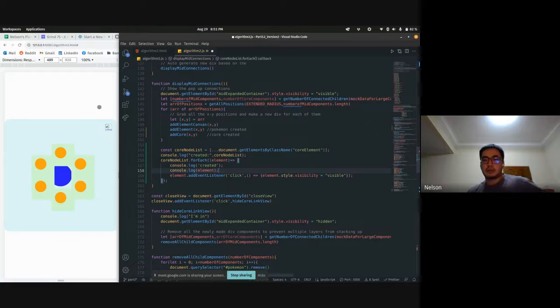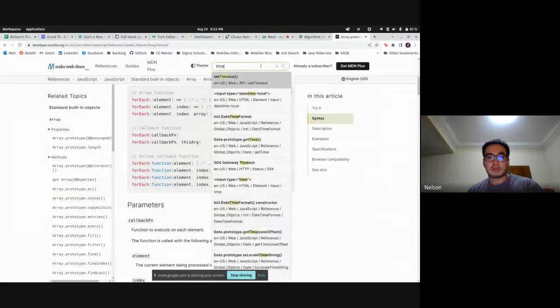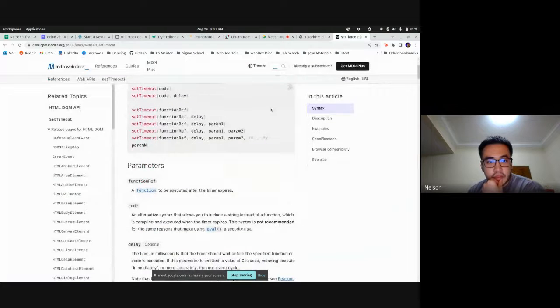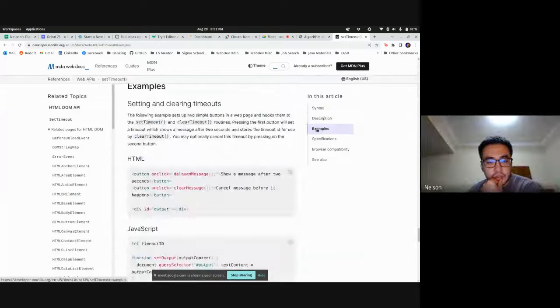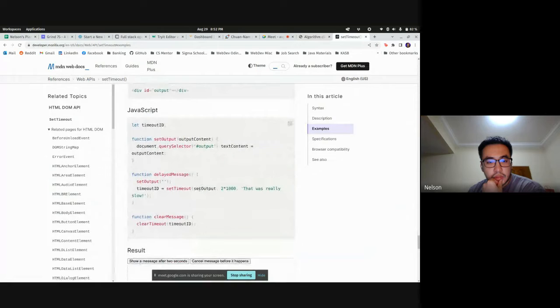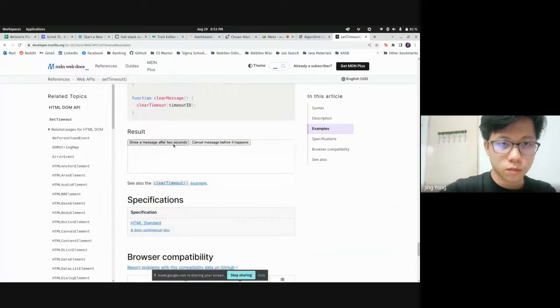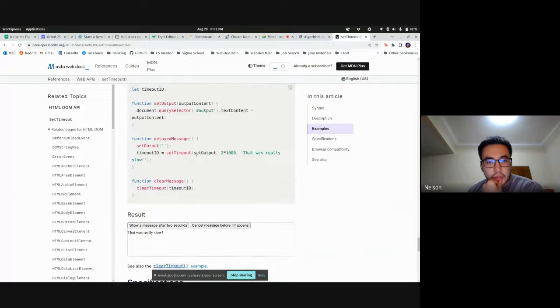Let me try the time interval thing. Set timeout with some delay. This one now looks quite complicated. JavaScript. Okay, setTimeout is a function, and then this is the timer.